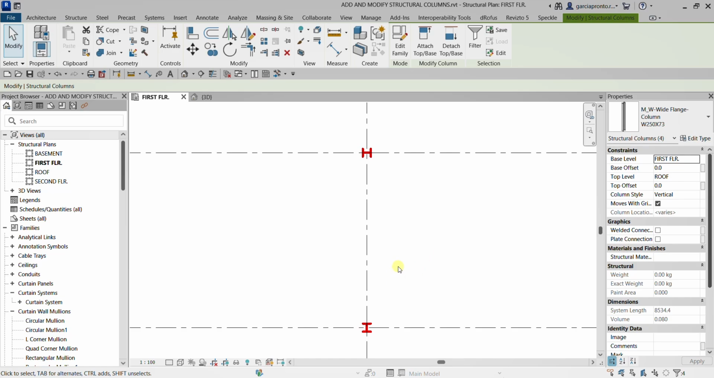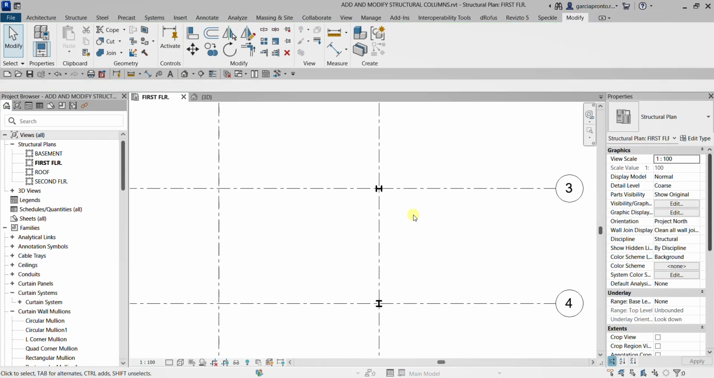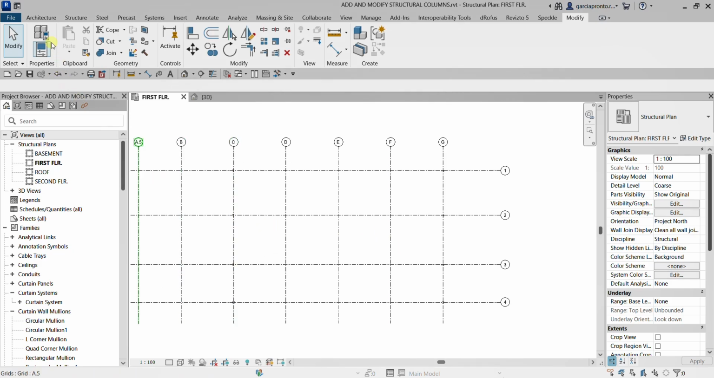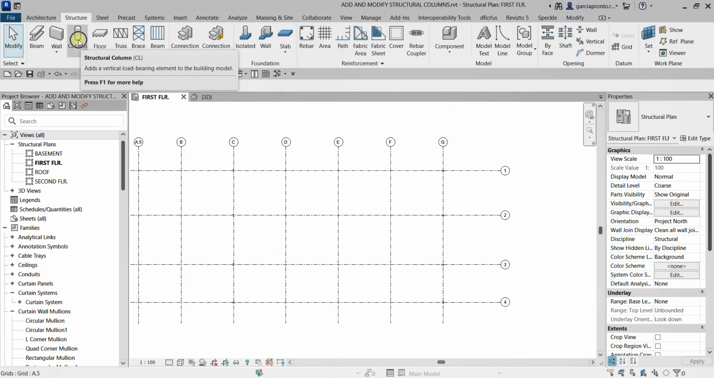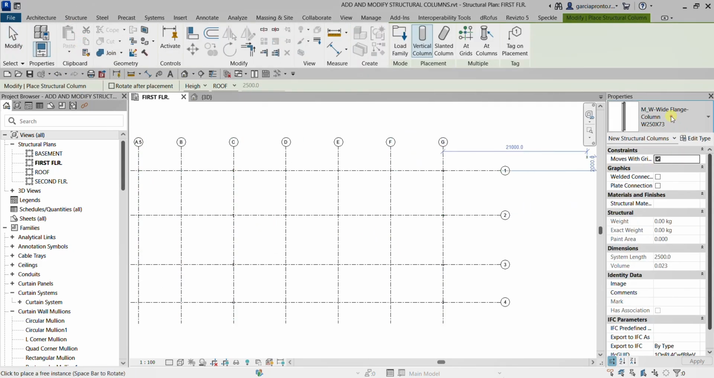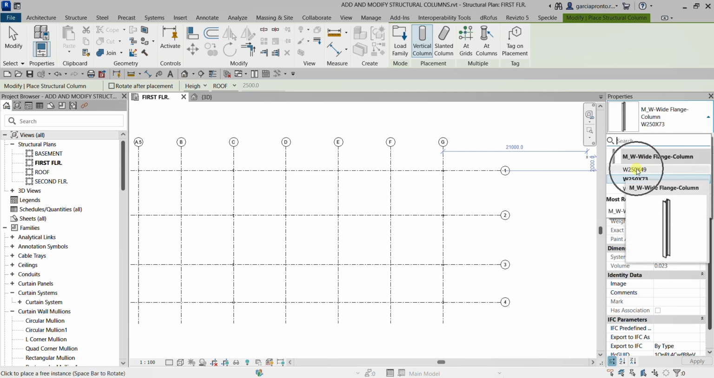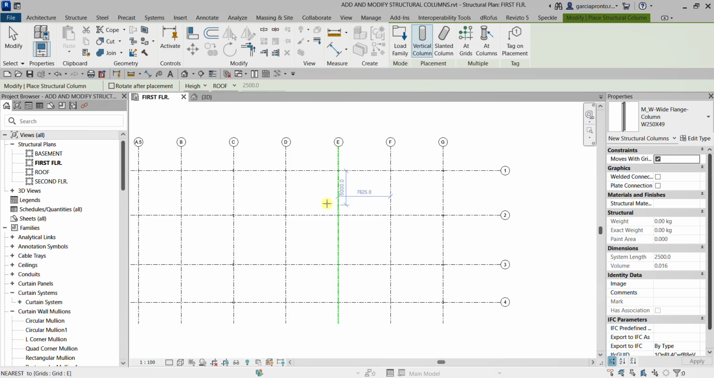All right. So now I'm going to select again my structure column. This time I'll be using 250 by 49. So I select this one. Okay, and then here on my options bar, there's also an option here, rotate after placement. So what will happen is, if you check this one, you will be able to rotate the columns as they are added.